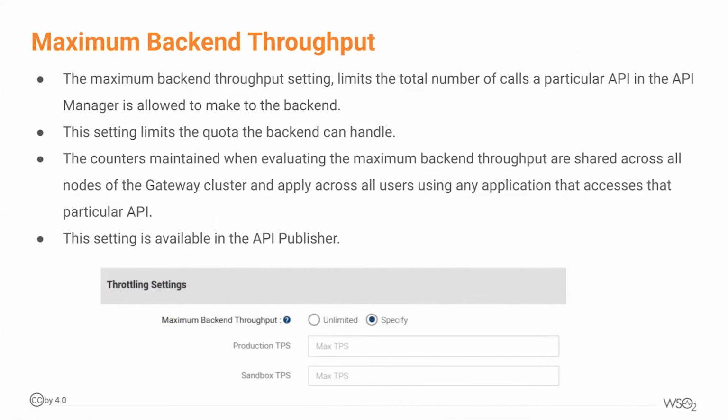Maximum background throughput limits the total number of API calls through API Manager to handle the physical limitation on capacity of the backend. This is available in API Publisher portal for sandbox and production endpoint separately.